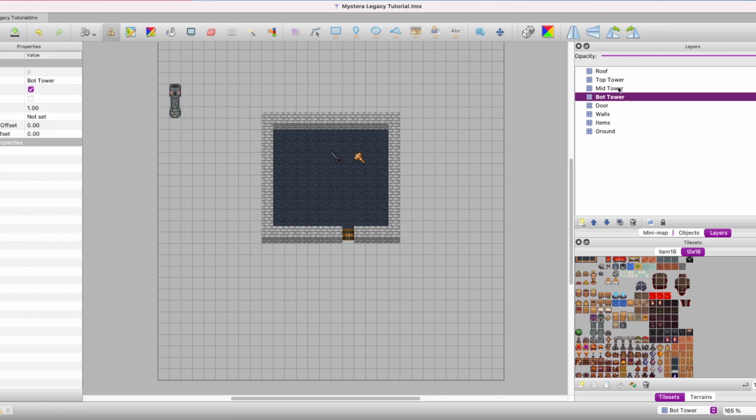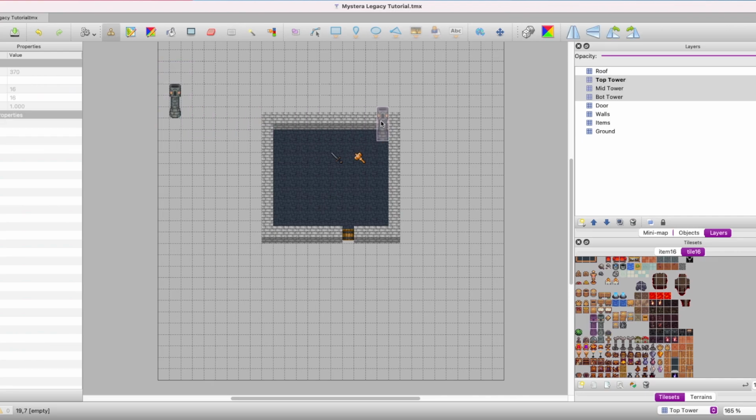So what you're going to do is click on bottom tower, hold shift, and select top tower. And so when you go on here, select area selector, select the tower, copy, paste, and now you're actually able to build multiple towers for your base without even trying.